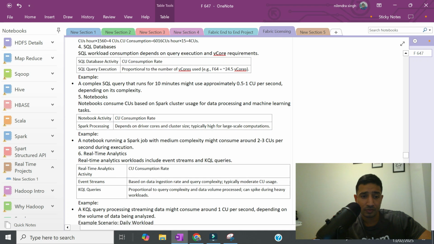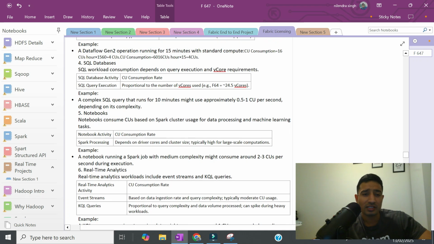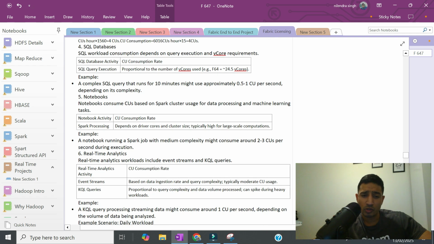Notebooks. Okay, SQL databases, for example: SQL query execution is proportional to the number of vCores. For example, we have F64, and F64 has 24.5 vCores. So a complex SQL query that runs for 10 minutes might use 0.5 to 1 CUs per second depending on its complexity. Same goes for notebooks.